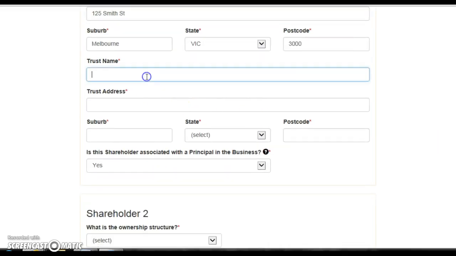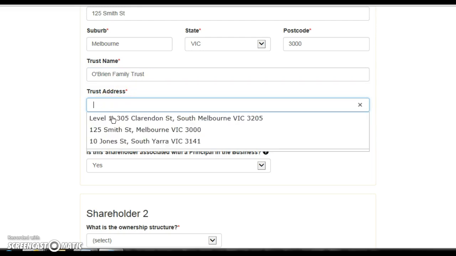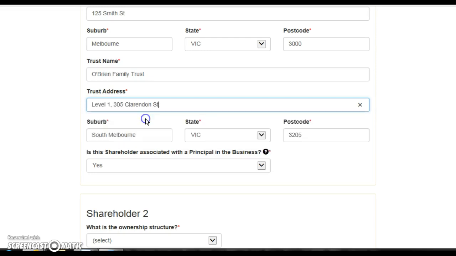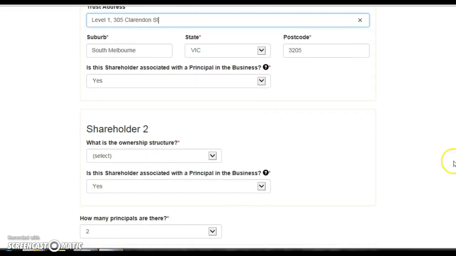And then I put in the trust name, the address. Now this will usually be the accountant's office, so again I'll hit spacebar and I'll assume that it's at the office here. So along the way there's going to be 2 questions you're going to get asked. The first is, is this shareholder associated with the principal in the business? Now that will be yes most of the time.